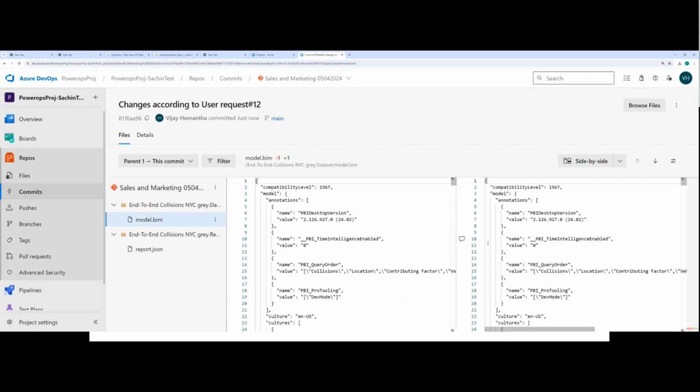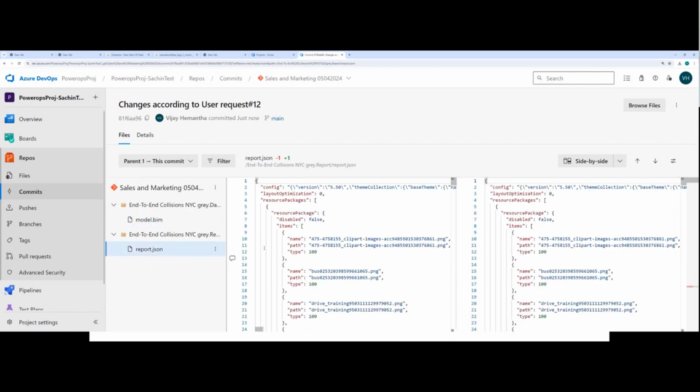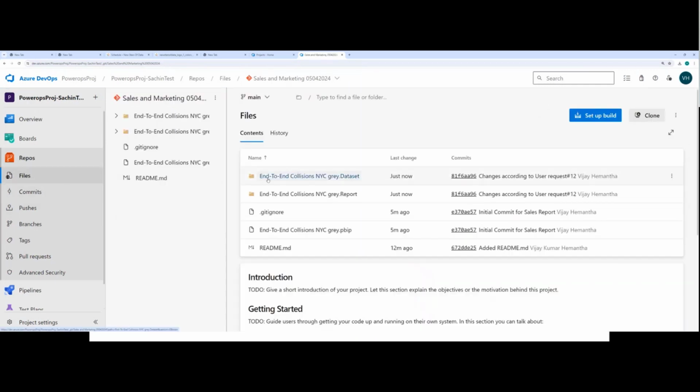For example, in this one, you can see the whole thing, or you can even see how many lines were changed, etc. The same goes with the report as well. You can see all of this compared to the previous commit. And I'm coming back to the file system. These are all the files that are existing.